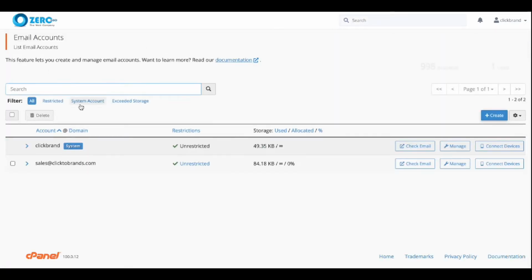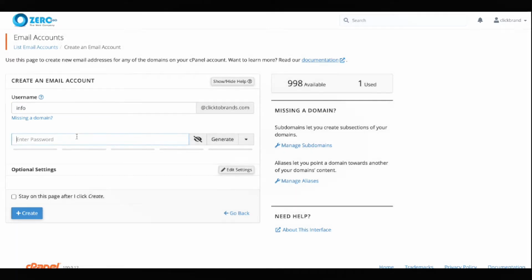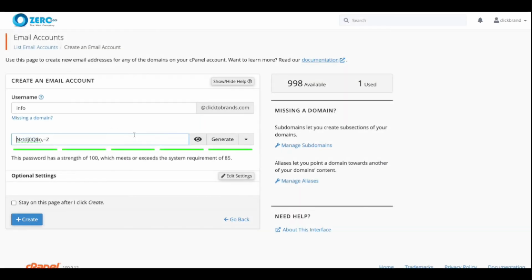After clicking on Email Accounts, here you can find the emails which I have created before. And if you want to create a new email account, then you have to click on this Create button. After pressing this button, you can create any email address, like I am creating right now, info@click2brands.com. And here you have to create a strong password, like by clicking on this button.